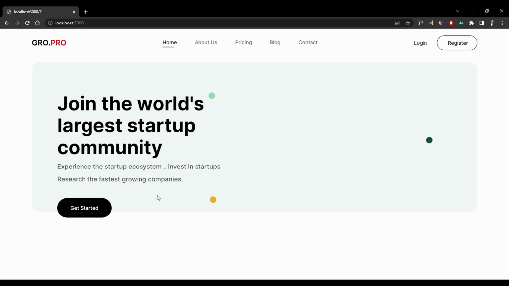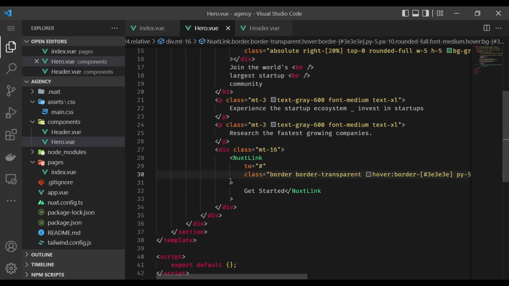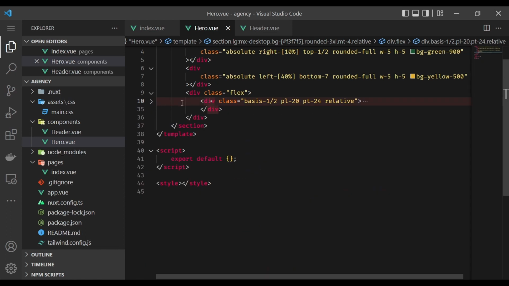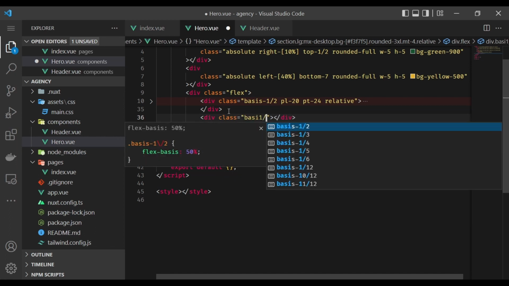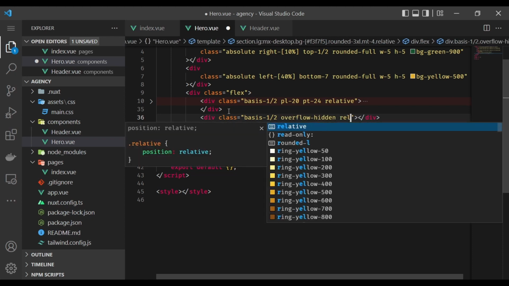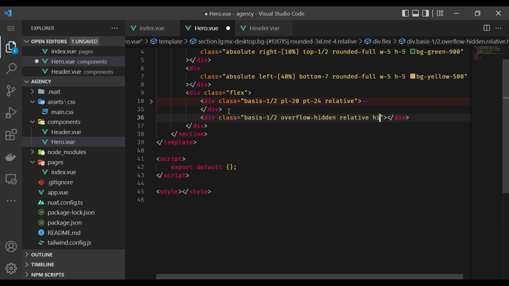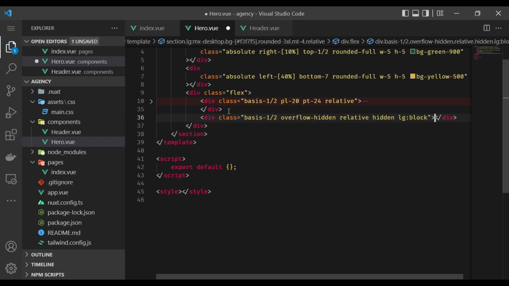All right, so the text is in place, the call to action is in place. Now we need the image on the right. So back to VS Code. I'm going to add, below this first flex item, another div. Give this flex basis of 50% as well. Overflow hidden. Make it relative. It's going to be hidden on smaller screens and displayed on larger screens.